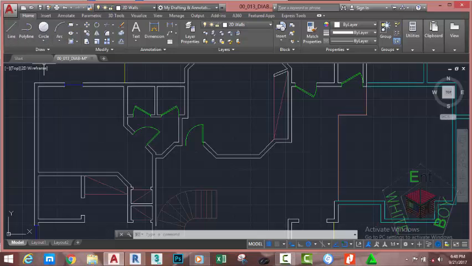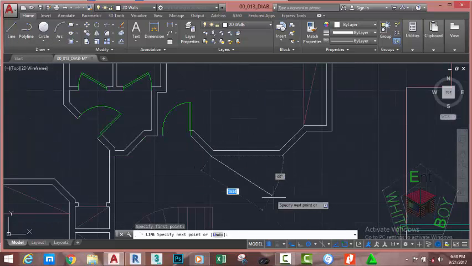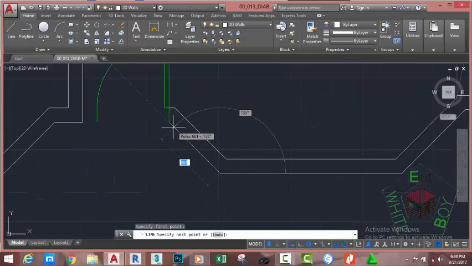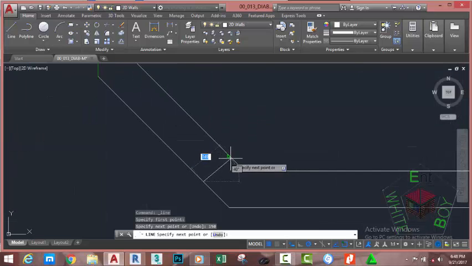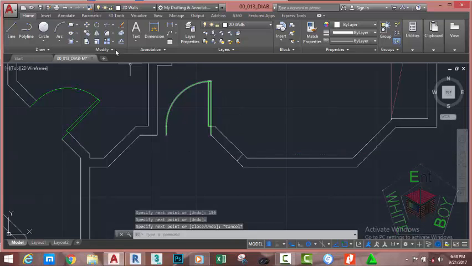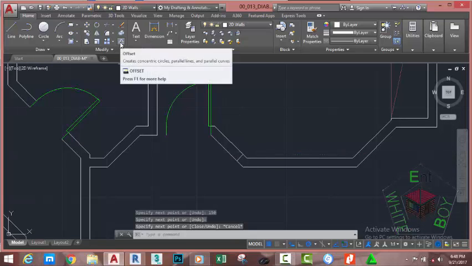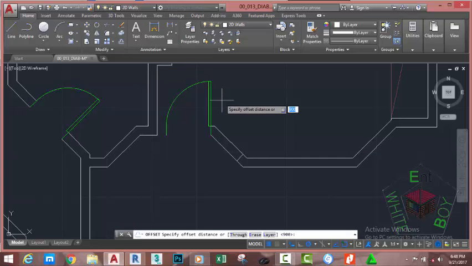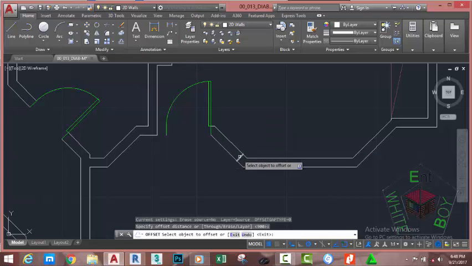Go to the home tab, draw panel, and select the line command. Click on this area and move the mouse cursor into this direction. Type 150, press enter. Now move the mouse cursor and use the perpendicular object snap to this point. Press escape. Go to the home tab, modify panel, and select the offset command. Type 900 millimeter on your keyboard and press enter. Select this line and offset it into this direction.